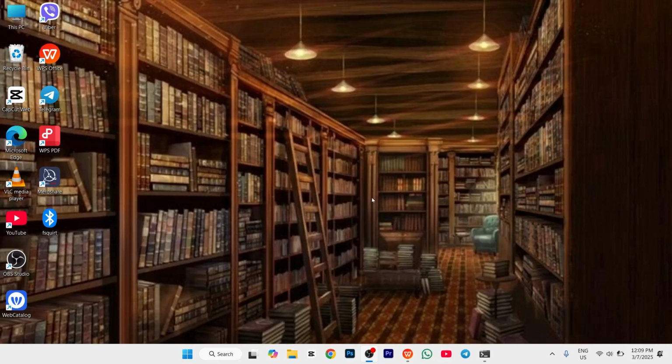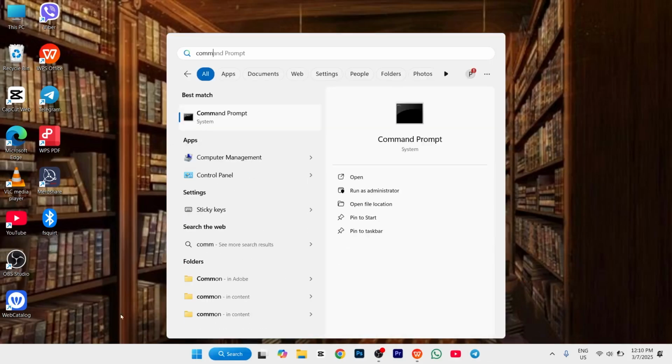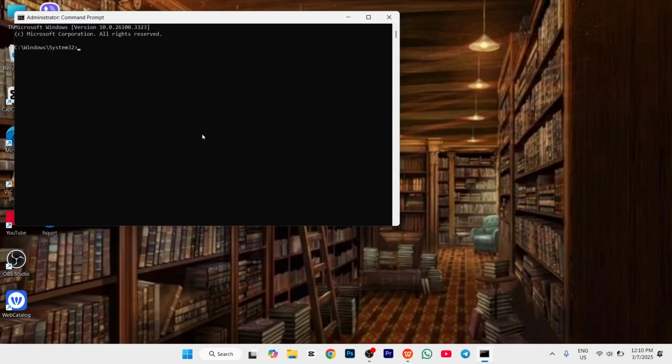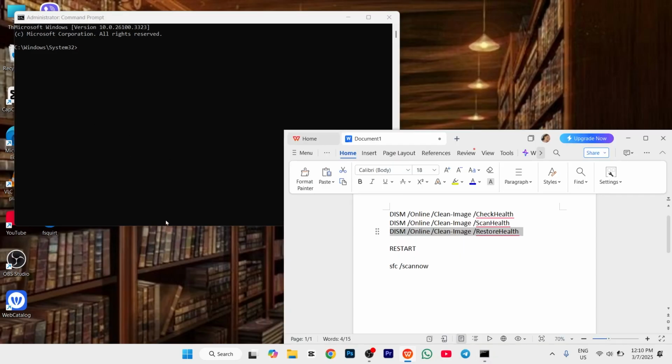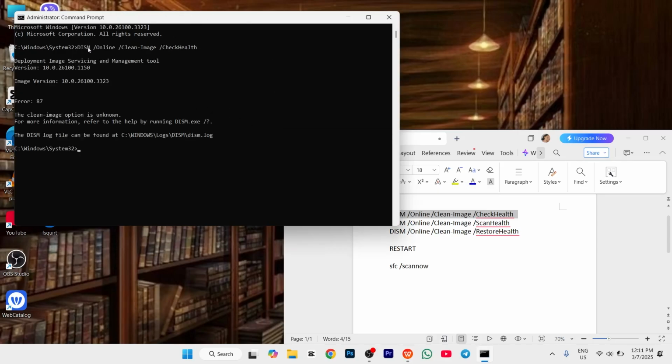And if it does not work, then I would recommend to repair your Windows. And to do that, you have to search for command prompt. And here, tap on run as administrator. And here you'll be able to see this type of interface. And here you have to run some commands. And here you can copy this command to repair your Windows. And the first command is DISM online clean image check health. Copy that and paste it right here and tap on enter.